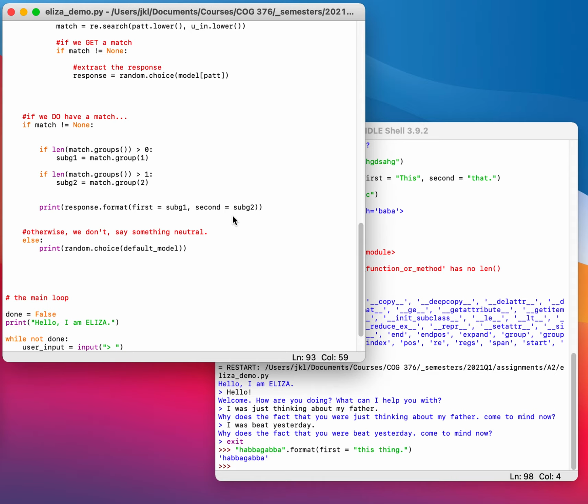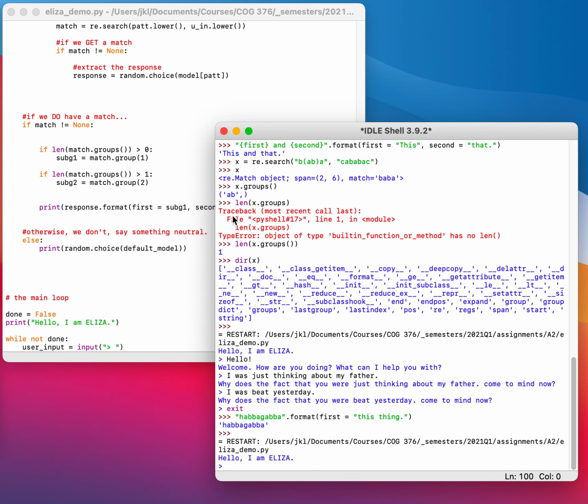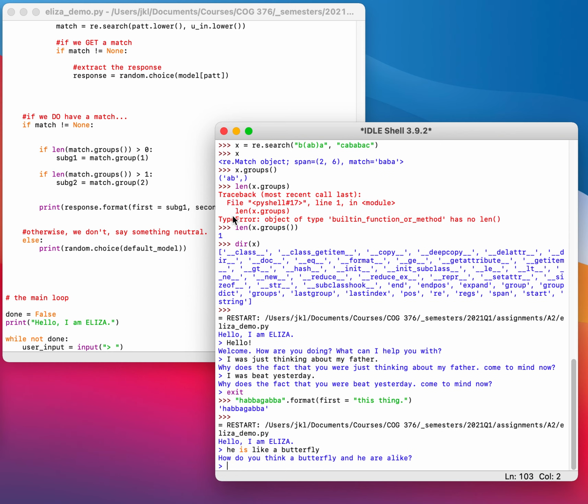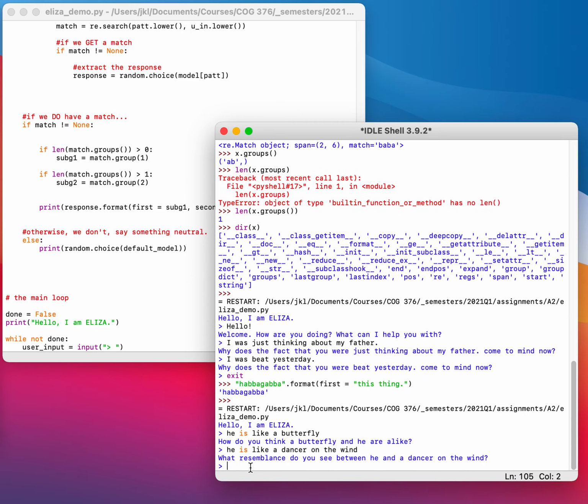Now, let's see if our friend can dance. All dogs. No, I'm only matching on "is" here. "He is like a butterfly." "How do you think a butterfly and he are alike?" Hey, it reversed it. Nice. "He is like a dancer on the wind." "What resemblance do you see between he and a dancer on the wind?" Now, "he" is a little bit of transform clumsiness.